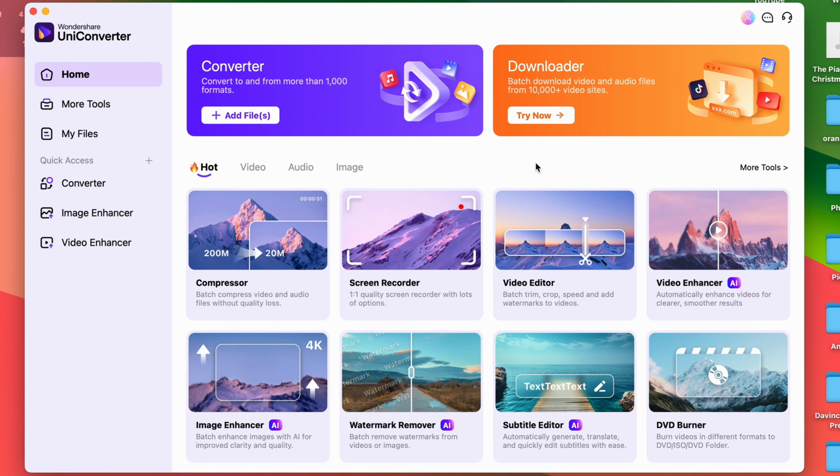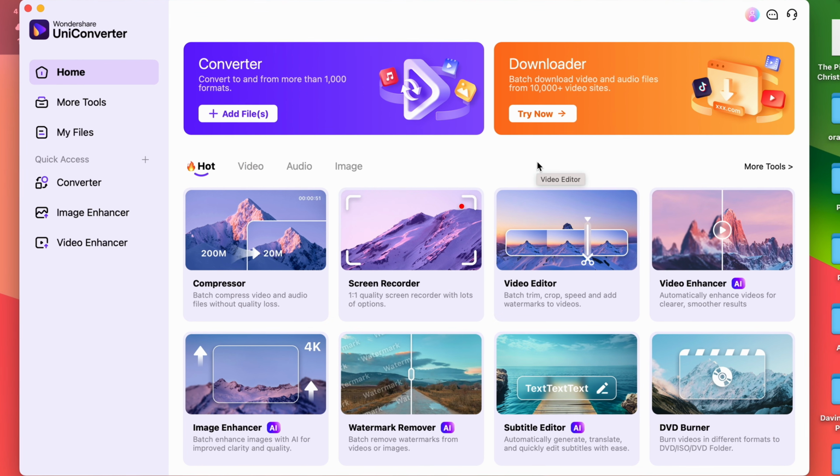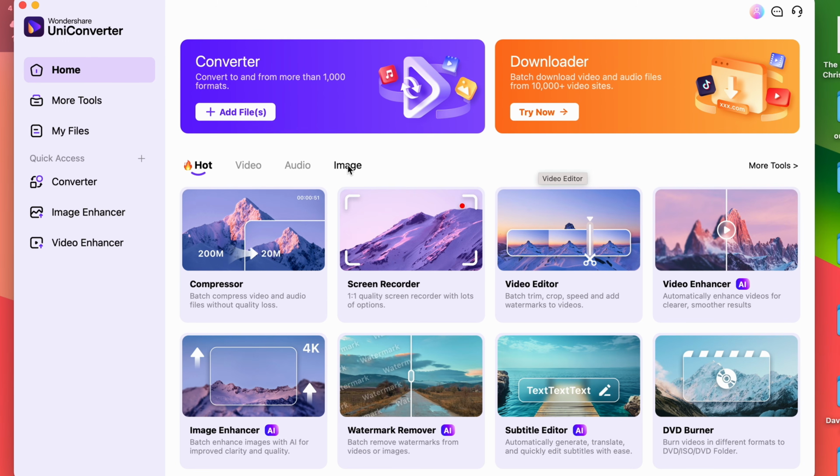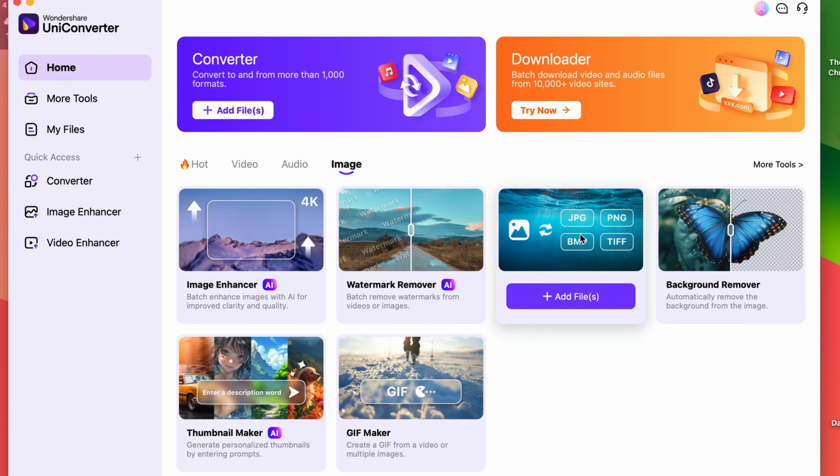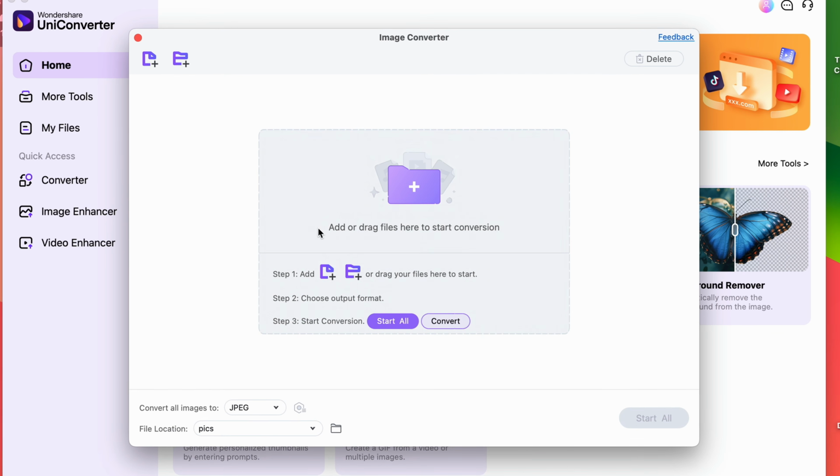videoconverter.wondershare.com. Once you have it opened up, you'll find the image converter if you click right here on the image menu, and then it's right over here. Now import your images.